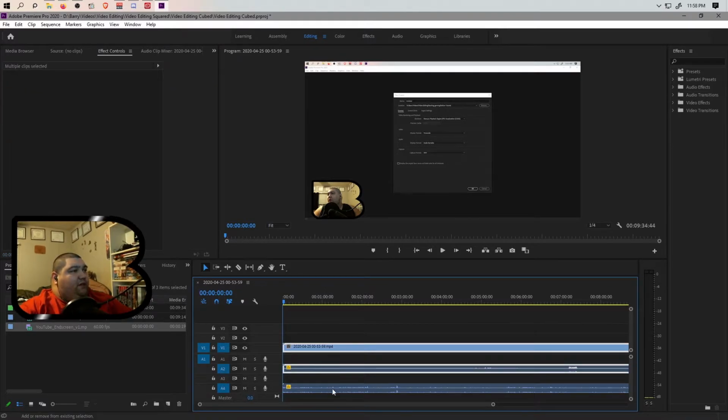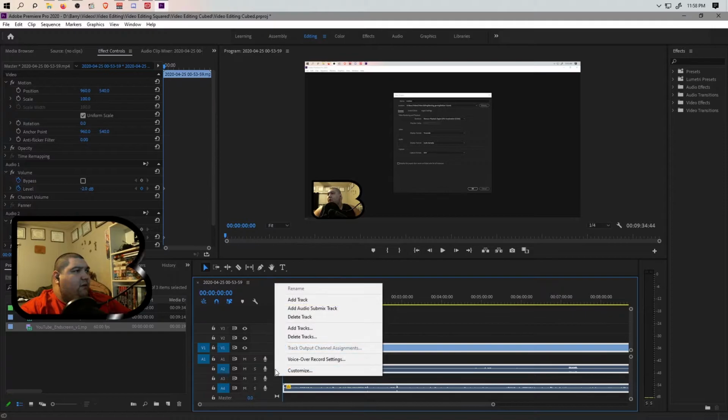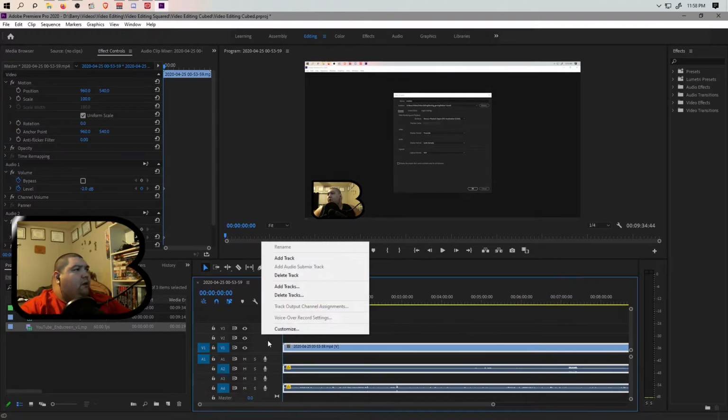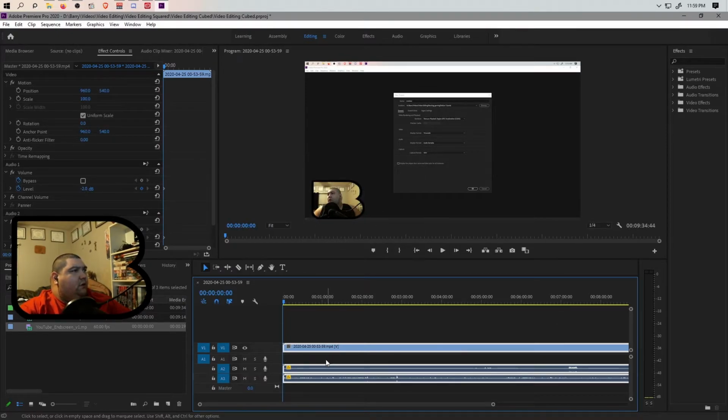And then we're going to hold shift and select all of these and relink them. Then we're going to right click in one of these open spaces here. It could be on any of these spaces really. It just has to be in this section here. We're going to click delete tracks, and then hit delete video tracks, all empty tracks here. Delete audio tracks and all empty tracks here. This is going to remove video 2 track, video 3 track, audio 1 track, and audio 3 track. That's basically going to get rid of those.